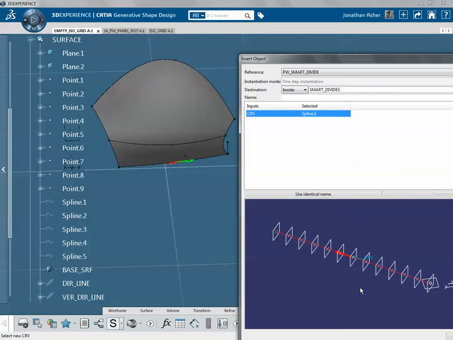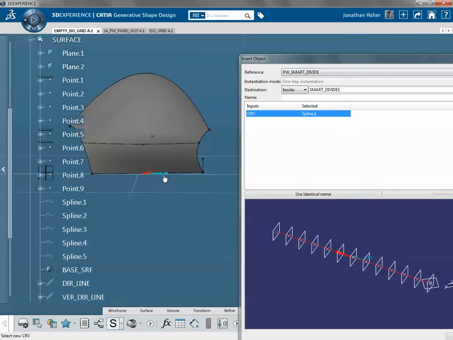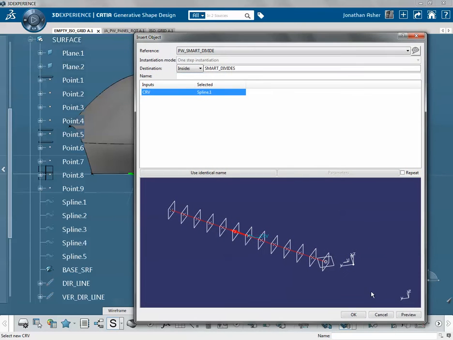It has an arrow pointing to the left. And if you look in our model, it has an arrow pointing to the right. We want the arrows to align. So if you press on that green arrow in the model space, it's going to switch directions. Okay? So press on that green arrow so that it's pointing left, the same as the smart divide. And press OK.